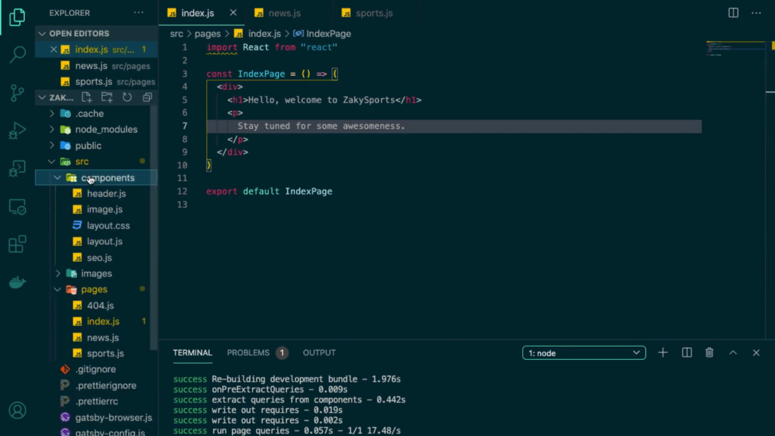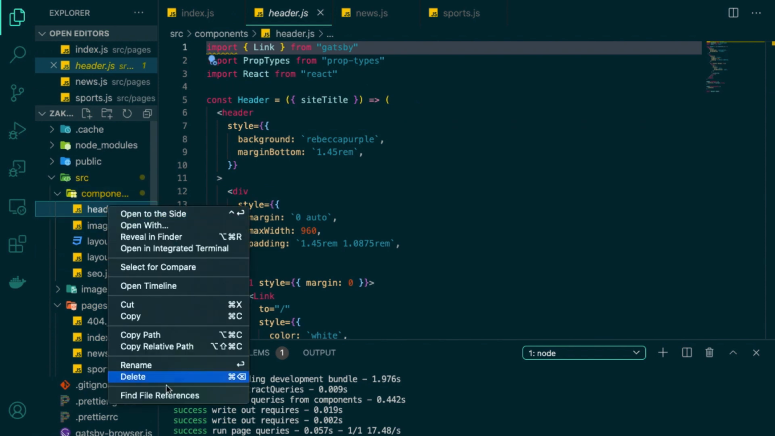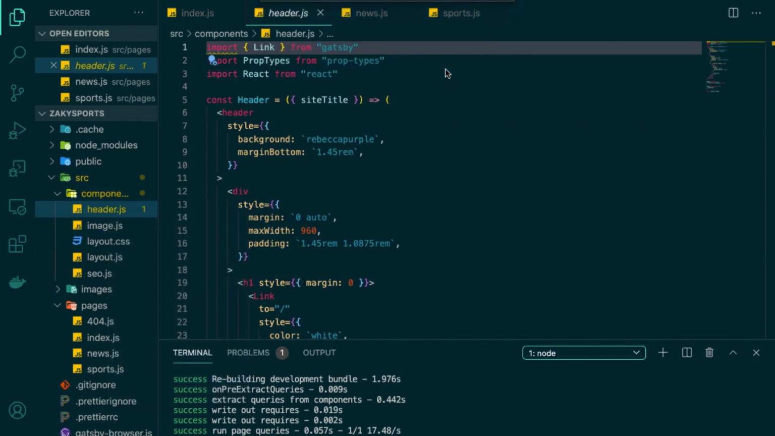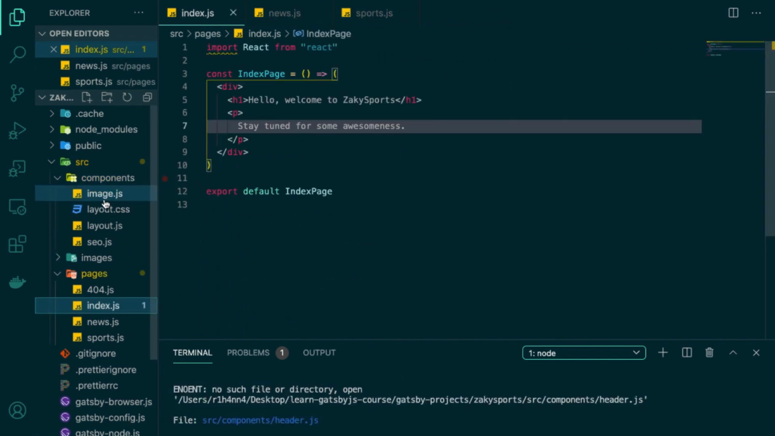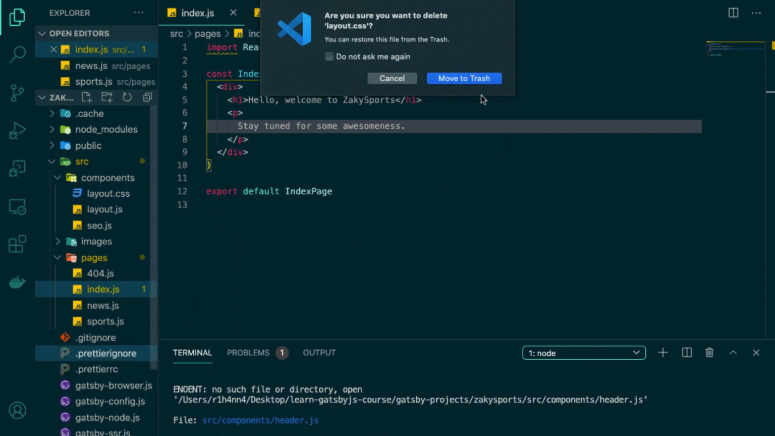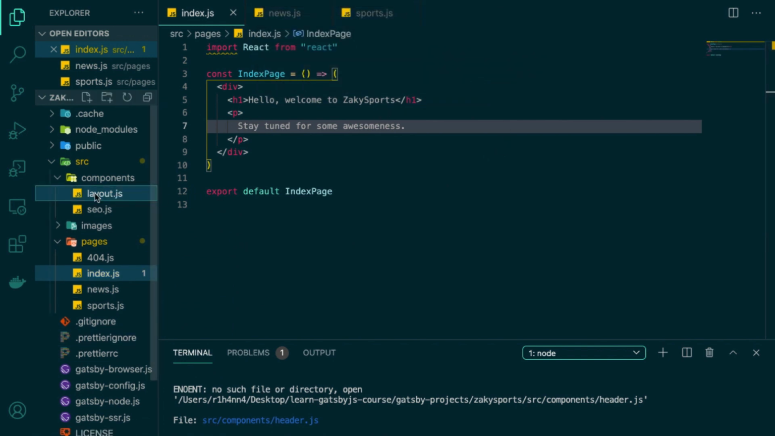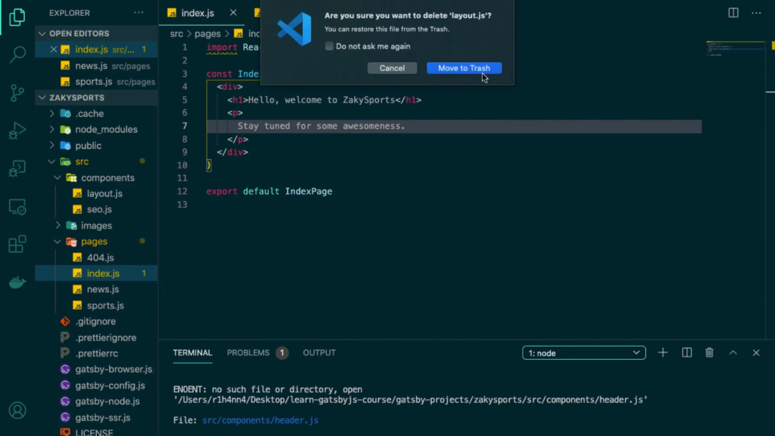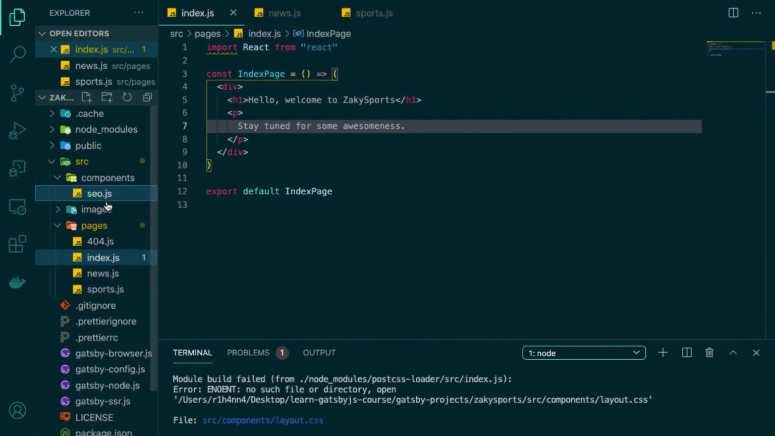So I'm going to go to the components folder here, and in this components folder, that's where we're going to create all the components. Okay, and then I'm going to delete all the files here. Okay, so I'll just delete the header. I'll delete the image. I'll delete the layout.css. I'll basically delete everything in here. Then maybe I can leave the SEO. Okay, so that might be useful later.